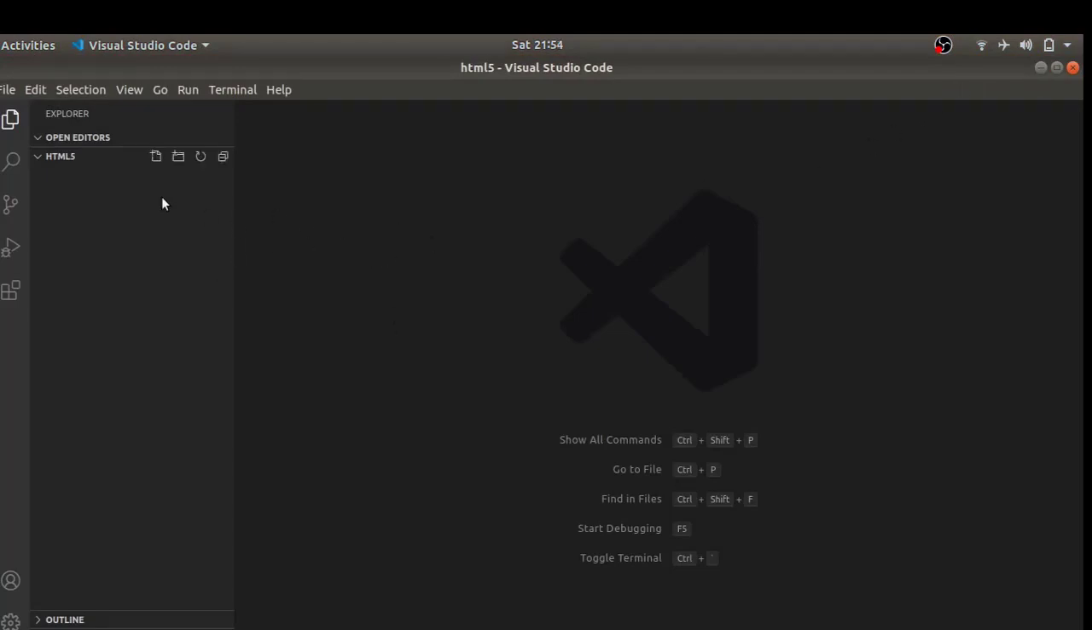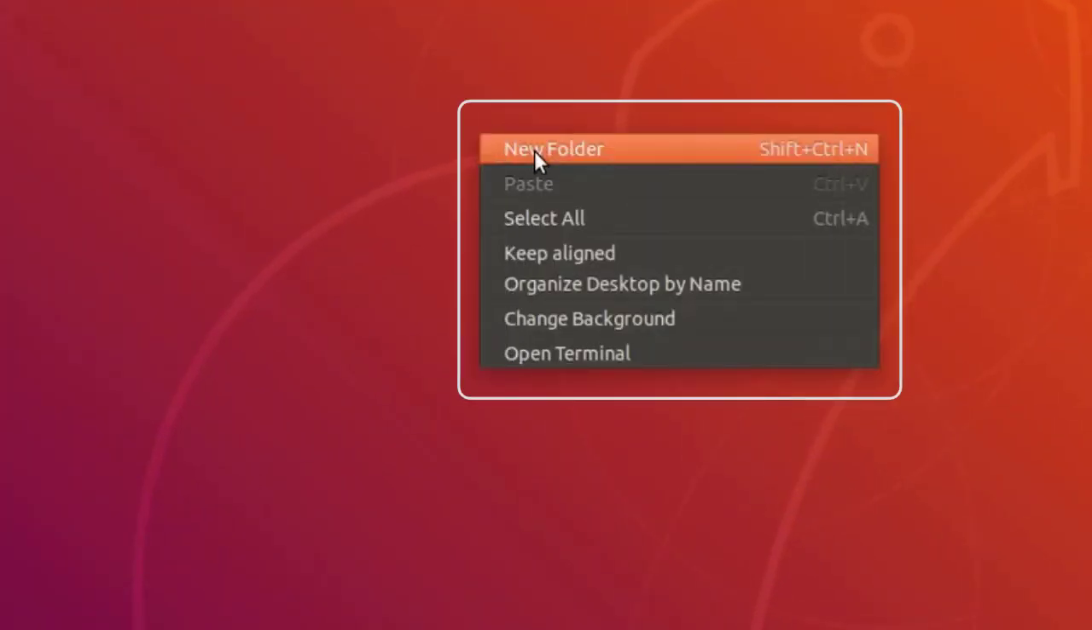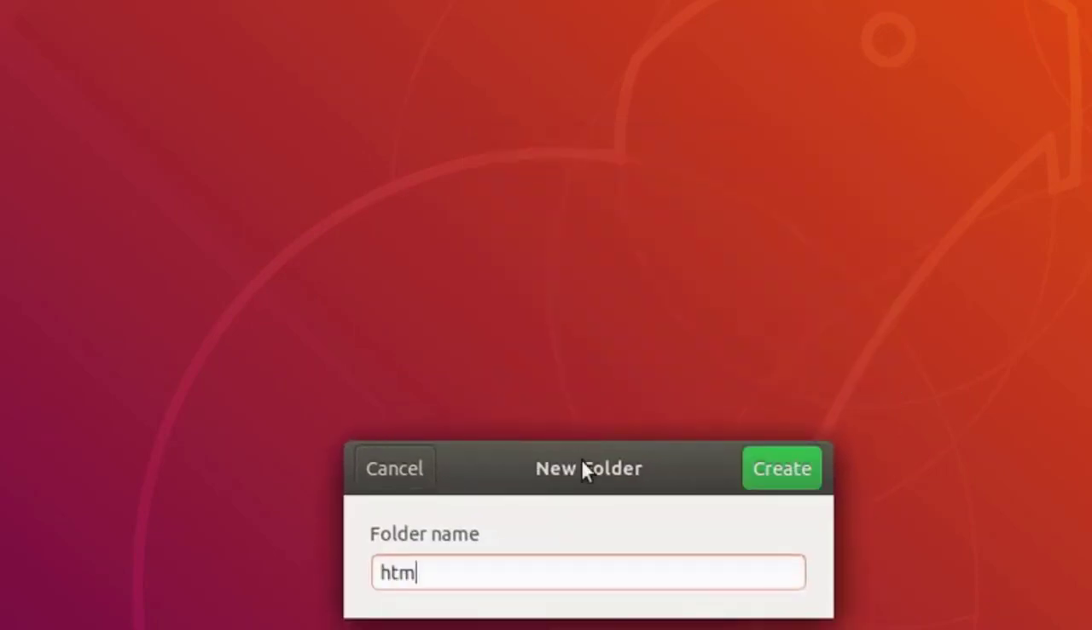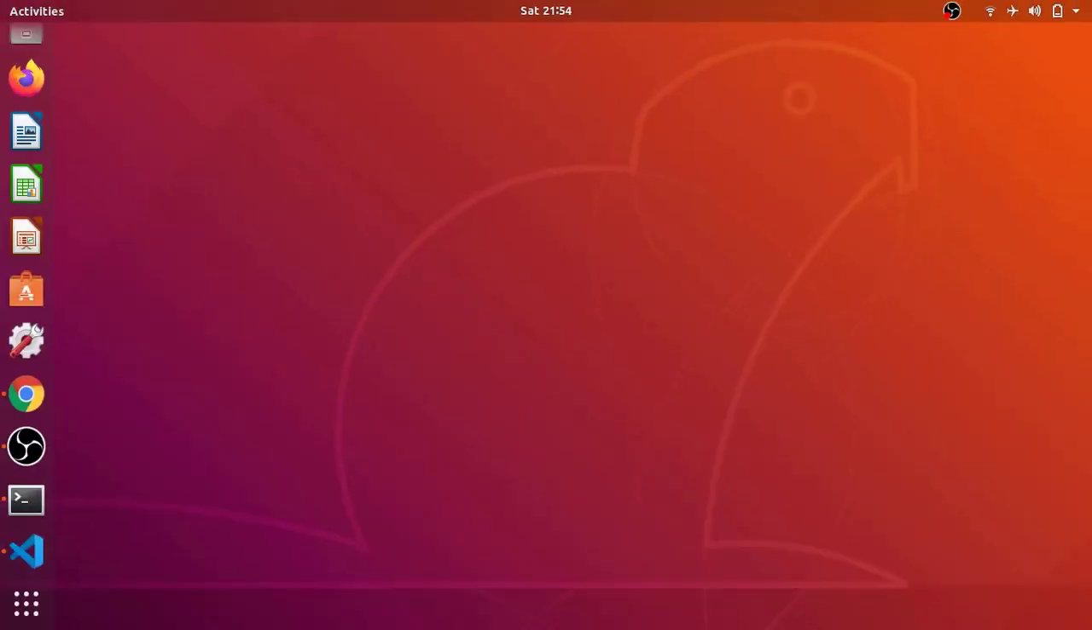Now to get ready for the tutorials ahead, I'm going to create an HTML5 folder on my desktop. So I will right click and choose new folder. I'm going to name it HTML5 and click create. And it has created the HTML5 folder on my desktop.